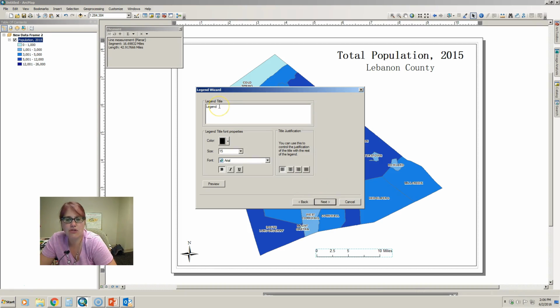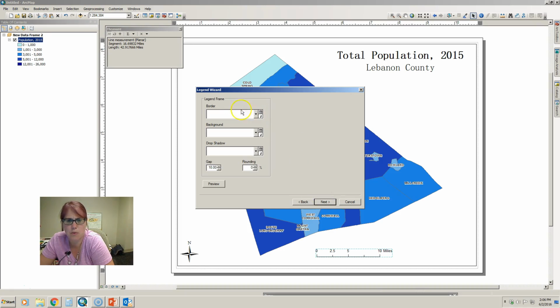You can title your legend. I'm just going to keep it called Legend. You can change the properties of it. Because in my title I used a Fang Song font, I'm going to be consistent and use that in my legend, because you don't want to have too many font types on a map. It starts looking messy and just out of sorts, so being consistent is important.